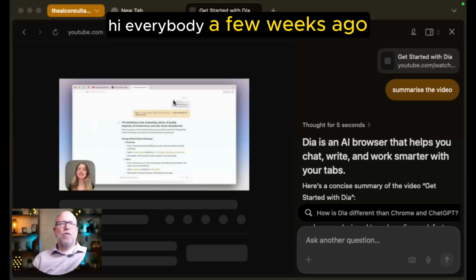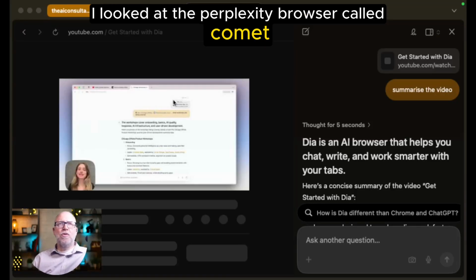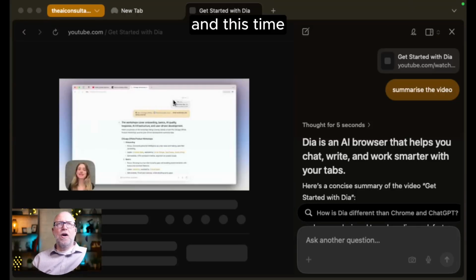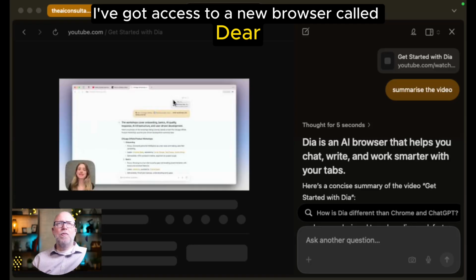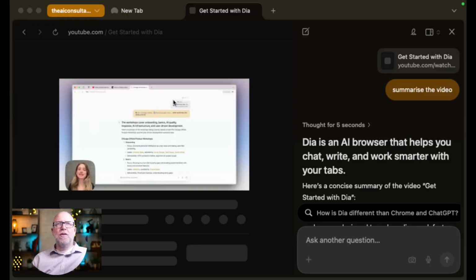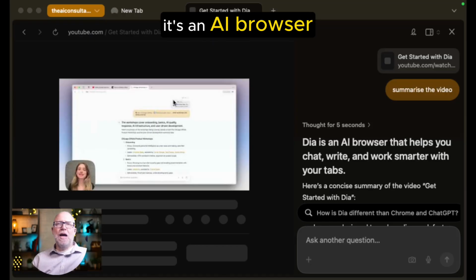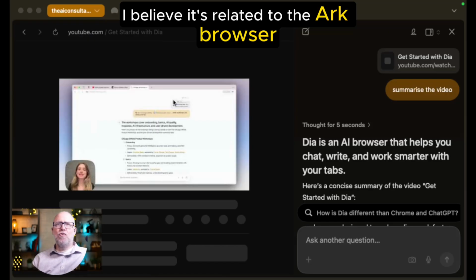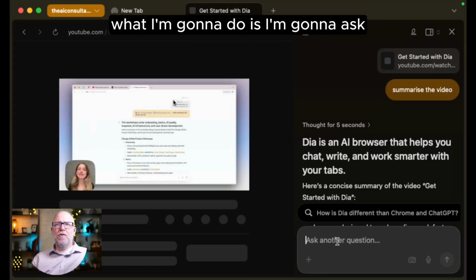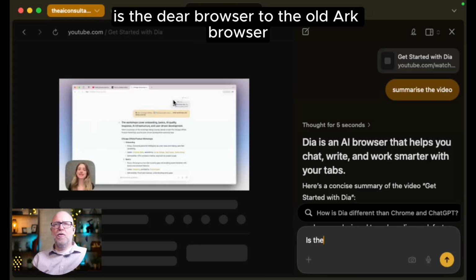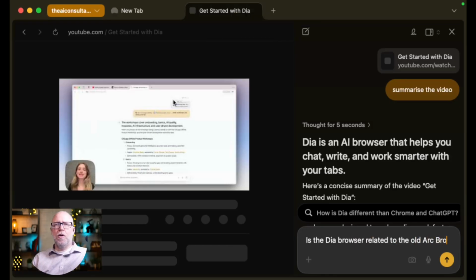Hi everybody. A few weeks ago, I looked at the Perplexity browser called Comet, and this time I've got access to a new browser called Deer. Deer's in beta, and let's take a look at it. It's an AI browser. I believe it's related to the Arc browser. What I'm going to do is ask, is the Deer browser related to the old Arc browser?